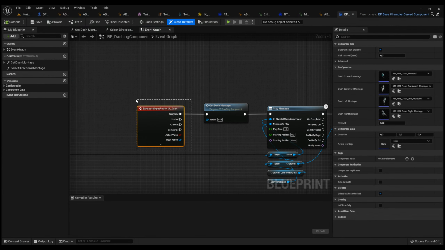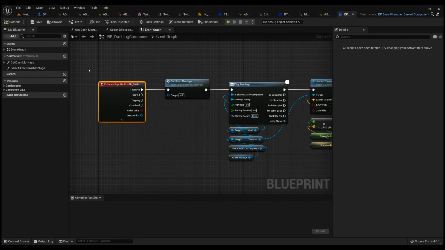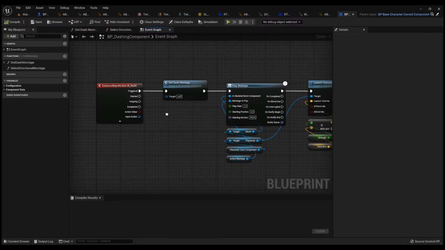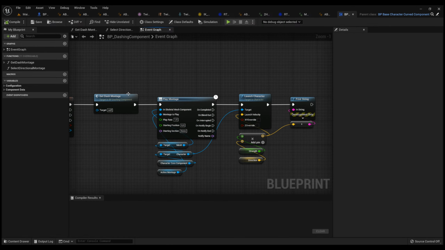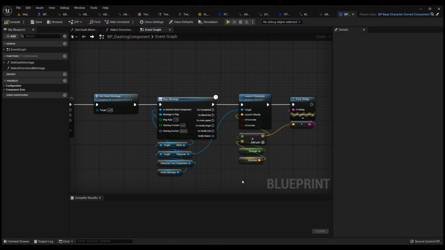In Motion 1.4, we make use of enhanced input actions, so you don't have to listen for the input events in the main character blueprint and then send an event to the component. The component can just listen to it itself. I just added some basic logic here. It decides which animation to play, which direction it goes, plays the montage, and very simply launches the character.